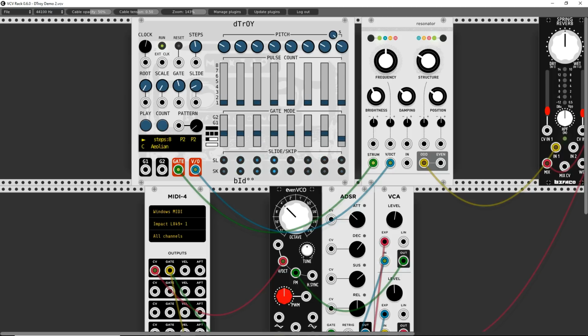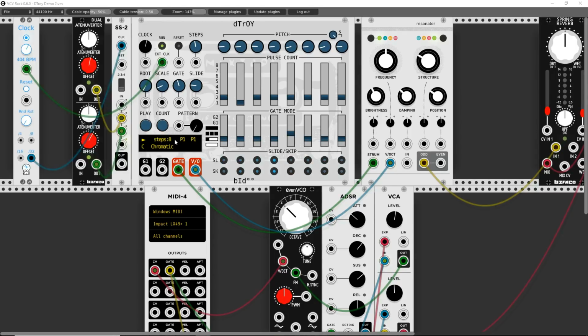Now, patterns. Check this out. We can actually save patterns in here. So I'm going to go set up a second pattern and be right back. Okay, so what I've done here is I've set up 3 different sequences and I've saved them here. So here's our first sequence. Here's our second sequence, or second pattern. And if I turn this a little bit more, I'll get the third pattern.